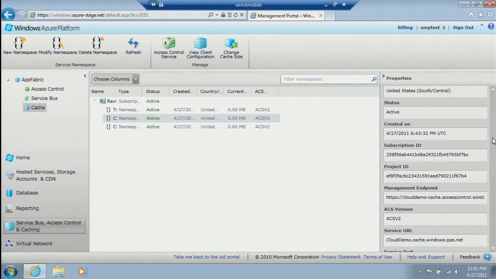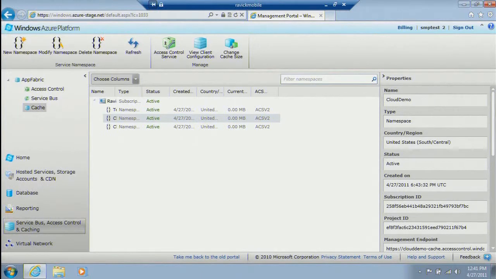One of the last things I want to show in the portal real quick is you can select the cache, and one of the basic configuration options for using cache is you just use cache to power ASP.NET and offload all the session state from being in memory or from a disk store like SQL Azure to keep it in the cache. So you still get the performance benefits and the low latency access.